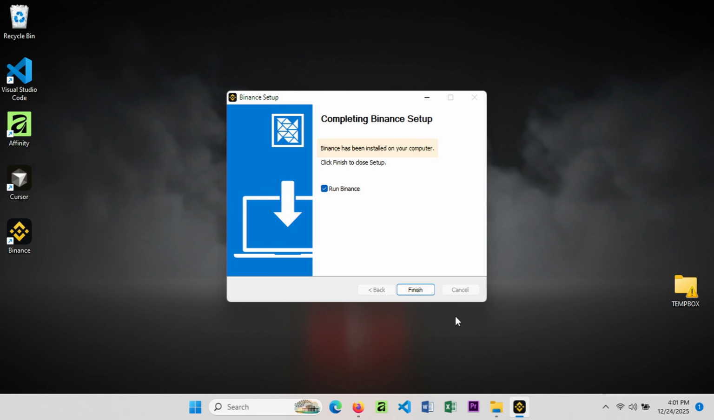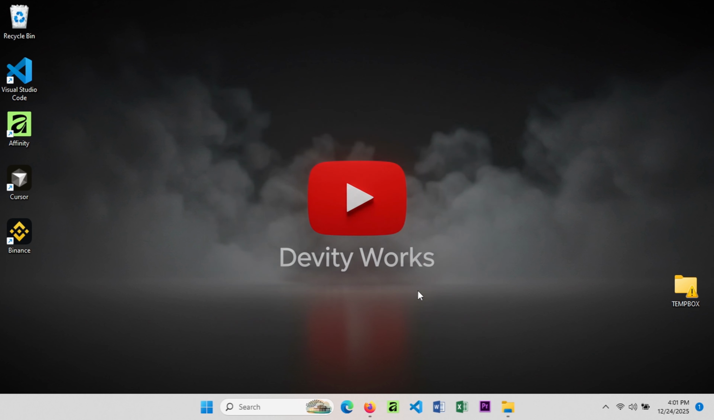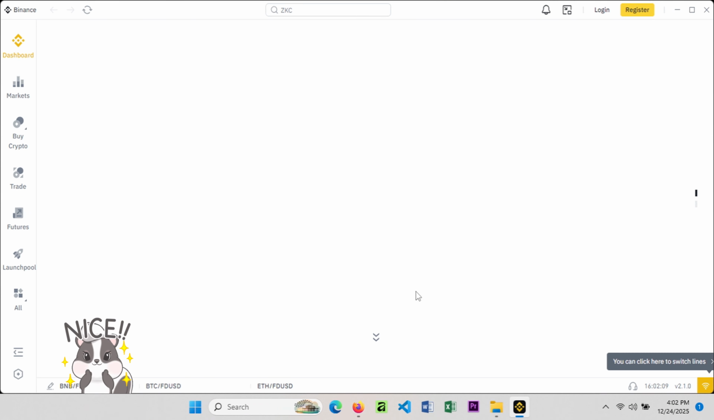Once the installation completes, you'll see a success message and a Binance shortcut icon added to your desktop. If you want to launch it automatically, make sure Run Binance checkbox is checked and click on Finish. The Binance desktop app is now installed on your computer.